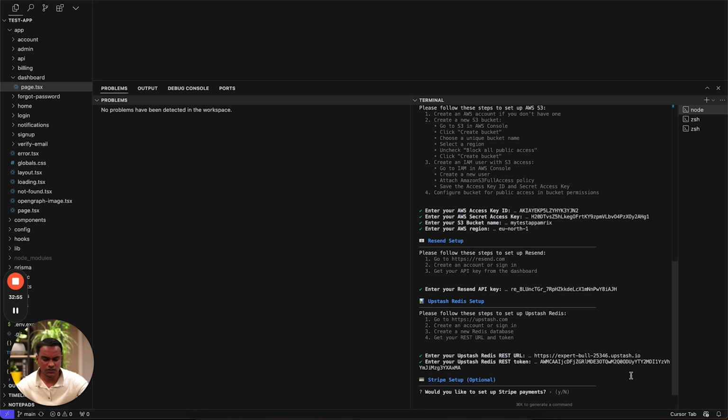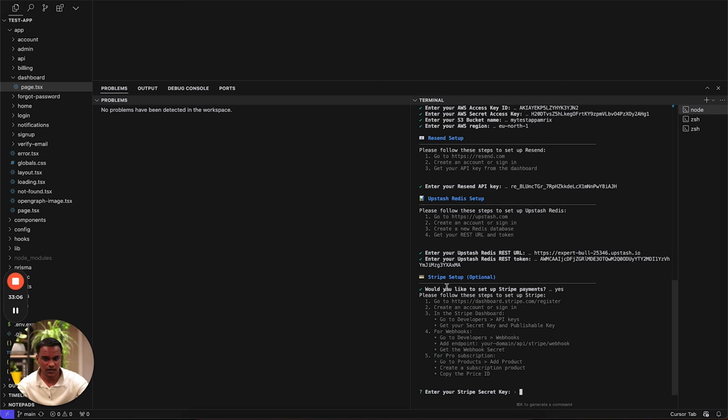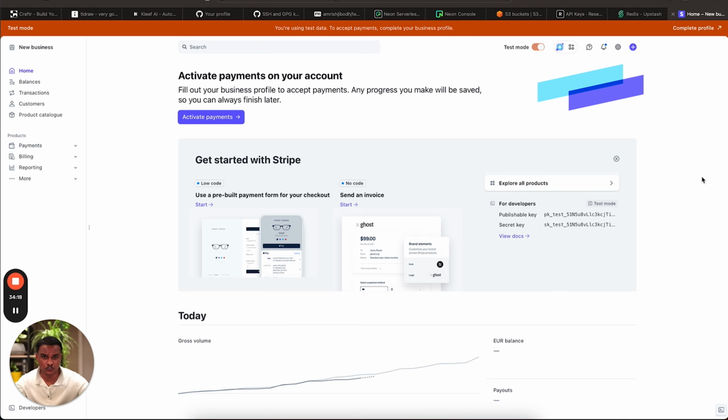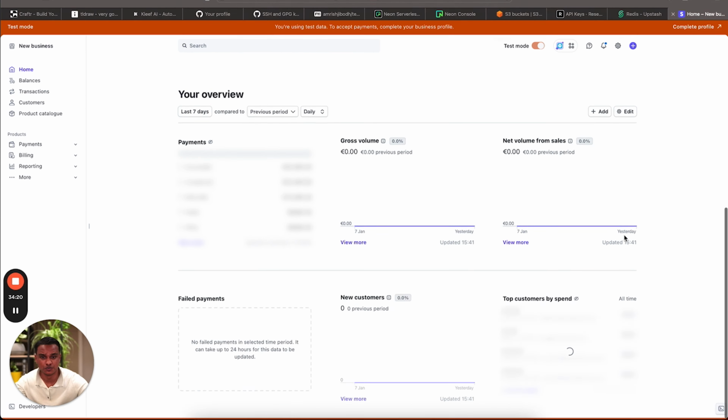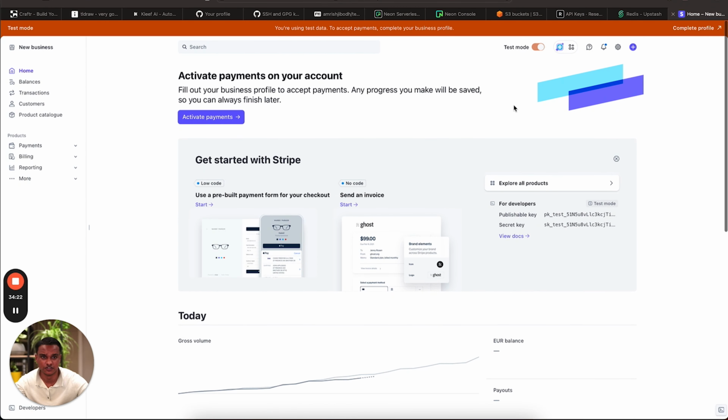Now, the next thing we want to do is set up Stripe. For this case, let's just do it. We're going to click on Y, and then we've got the instructions in here. So we can go to the dashboard of Stripe, boom. Stripe is basically the platform that you can use to process payments, right? So receive payments from your customers, stuff like that, from your users. So all you need to do is create a Stripe account if you don't have one, and create a business within Stripe if you don't have one.